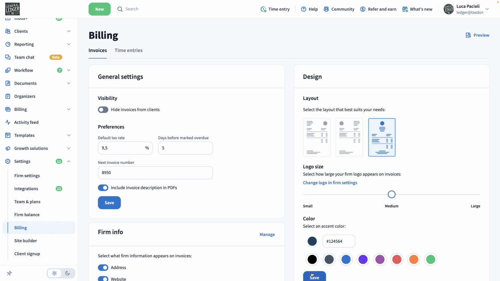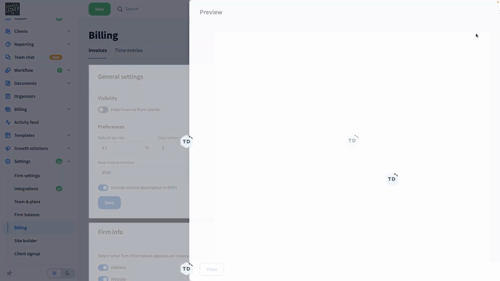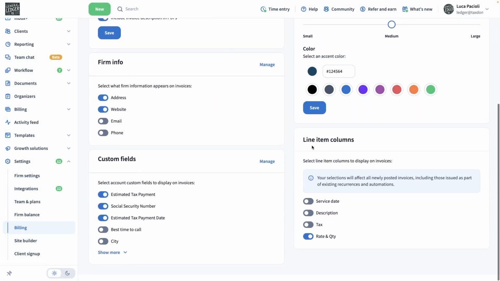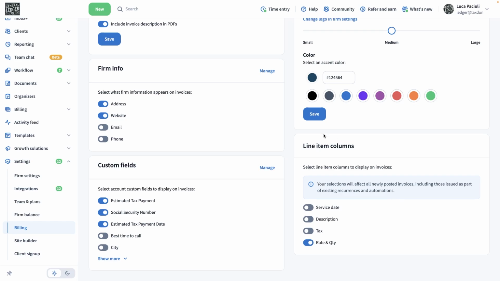While customizing the invoice appearance, you may want to test it. Click the Save button and then click Preview at the top right of the page to see a basic PDF invoice with placeholders. Below the Design section, you'll see the Line Item section.